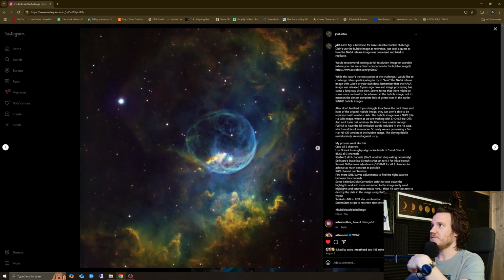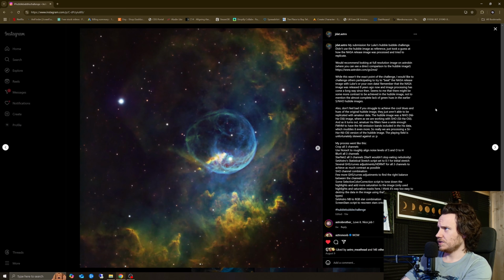Yakomiska 217. Next up, we've got one from jdat.astro. Quite the write-up on this one. I hope you don't mind if I just skim quickly on this. "My submission for Luke's Hubble Bubble Challenge. Didn't use a Hubble image as a reference." Okay, so we'll note that down. "Just took a guess at how the NASA release image was processed and tried to replicate."